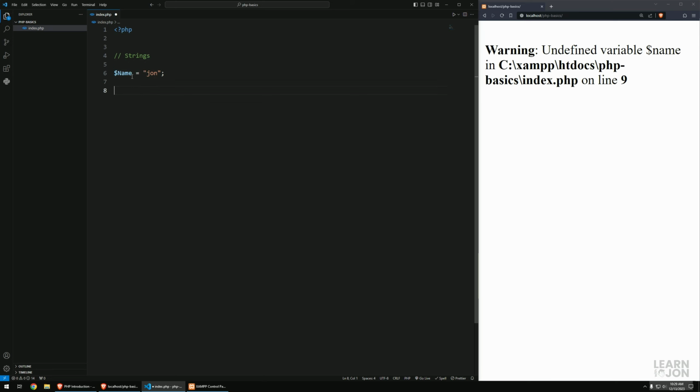So let's talk about string functions. We have this string name here, and let's say I want to create another string here. Let's say age and set it to 32, just as an example.